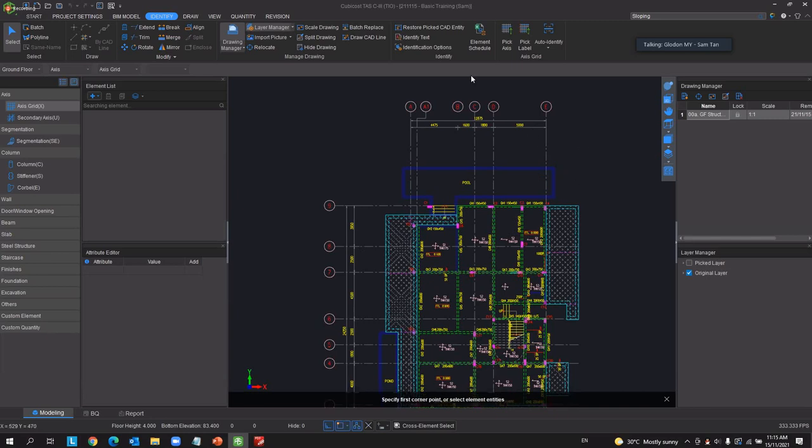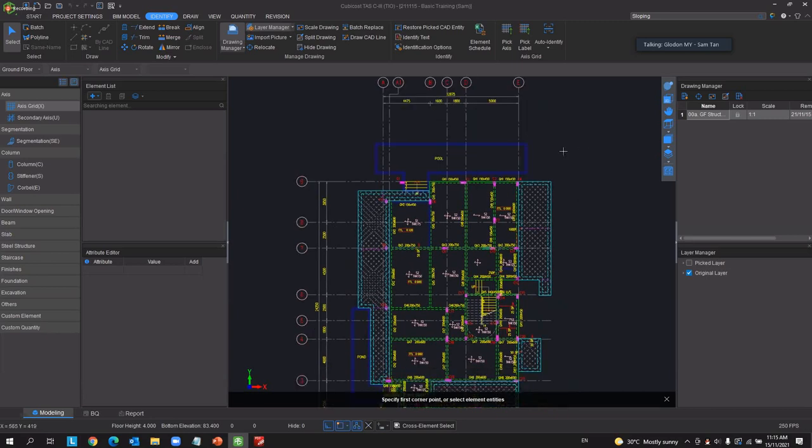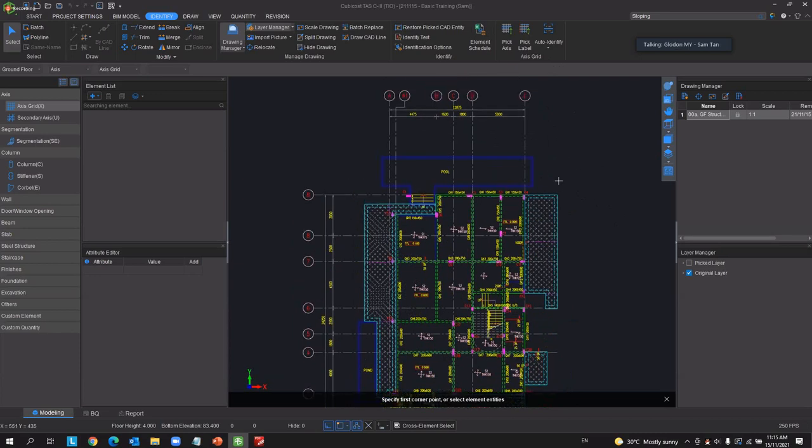Later I will show you how, if you have an AutoCAD drawing, you can use the auto identify method to identify it nicely. So to let you know, we have 2 methods. One is the manual method. Second is the auto identify method.